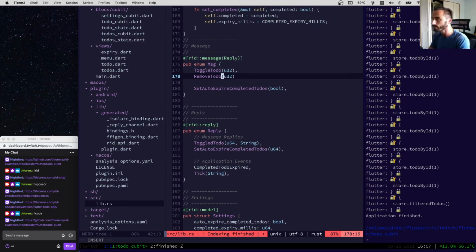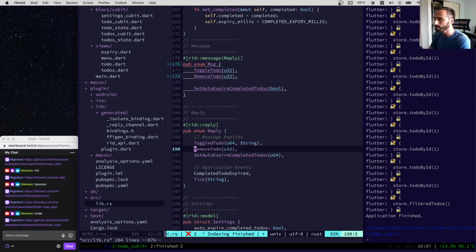So we still need the to-do ID. And then also we need a reply that we removed it. And we give it a request ID. And in this case, we probably don't need to have, well, actually, someone may be interested in knowing which to-do got removed. So we just exclude it anyways.